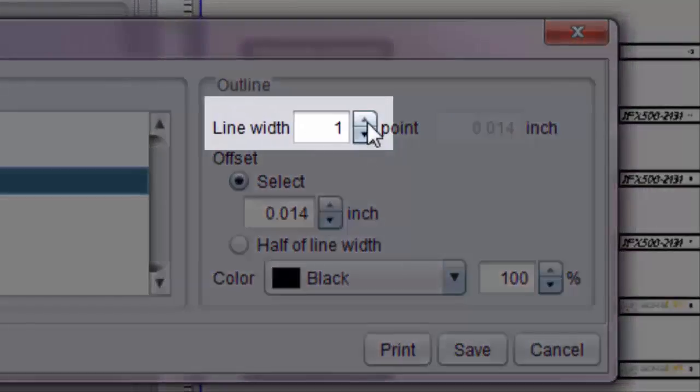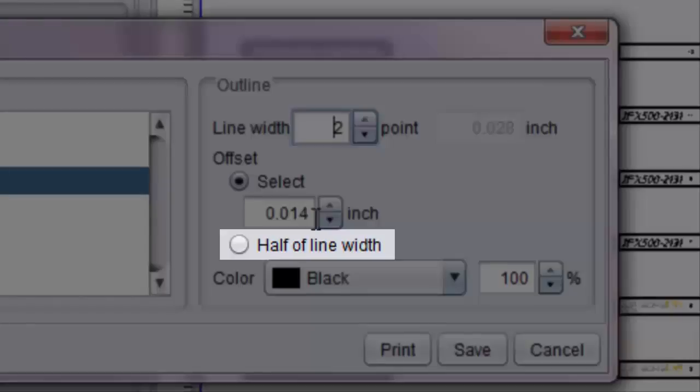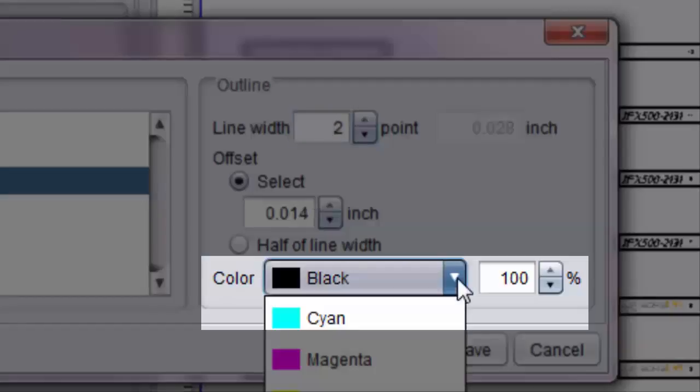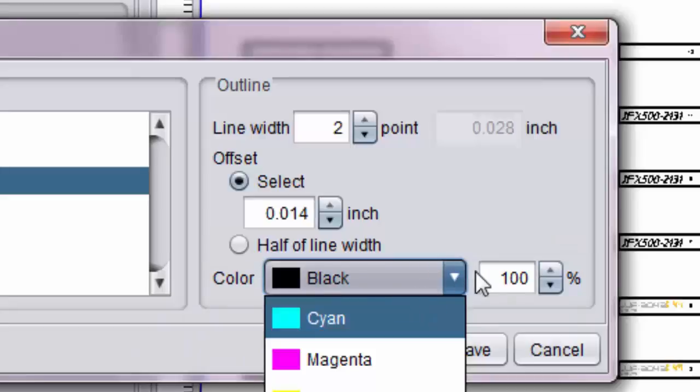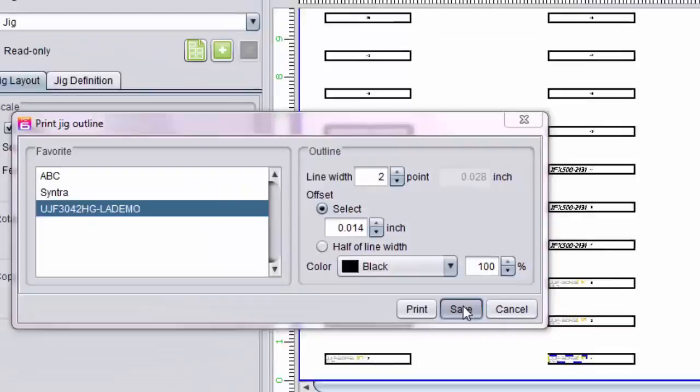You can control things like thickness and the line offset so that you can see the line outside of your print substrates. You also have the option of the half the line width. This allows you to print directly onto the measured line. Color options are also available. Once you have your major selections, you can save the file for future prints or to import into design programs like Illustrator.